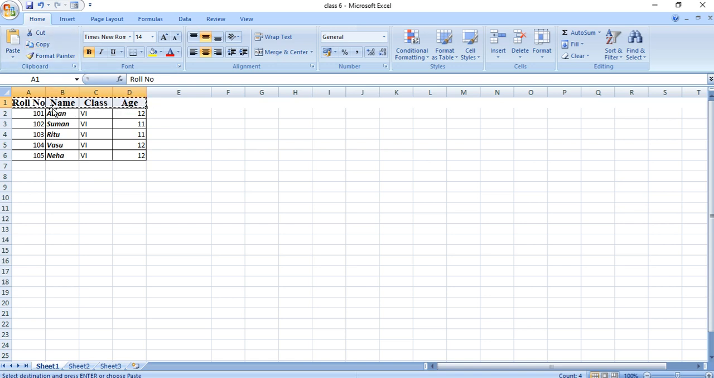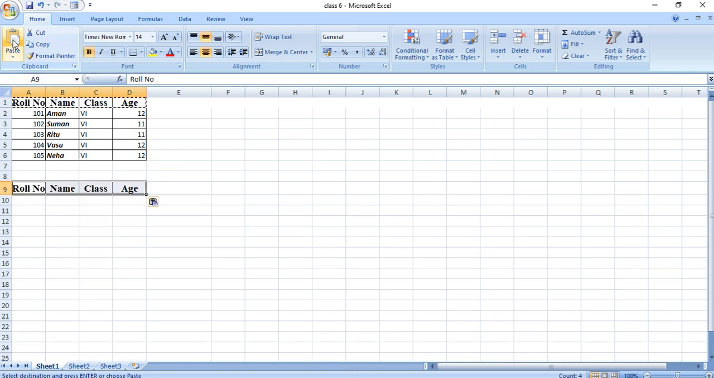The next step is to select the range where you want to copy the data. So suppose I am selecting the range A9 to D9 and click on the Paste option present in the Clipboard group on the Home tab. So now you can see that your data has been copied from one location to another within the worksheet.